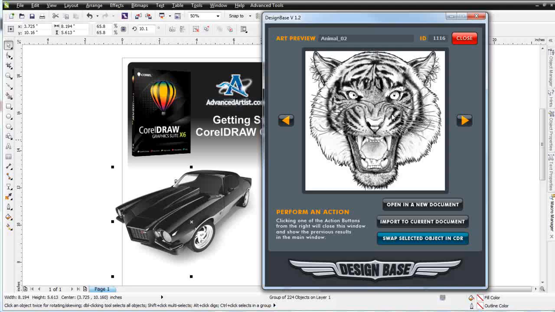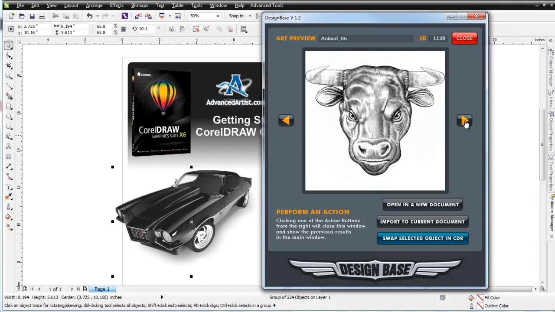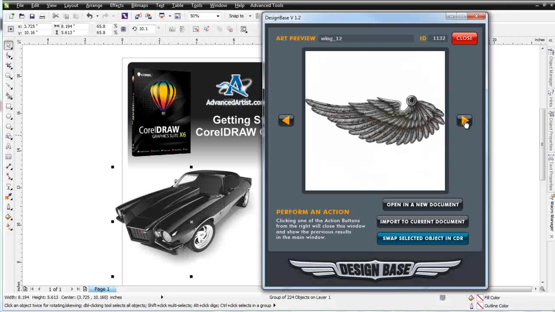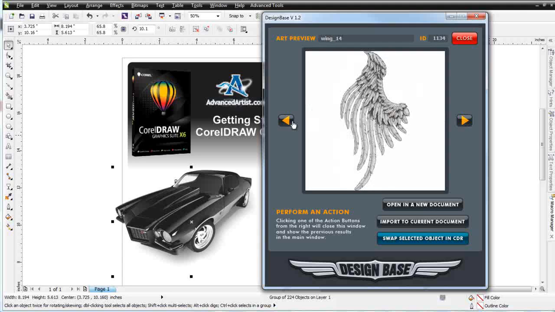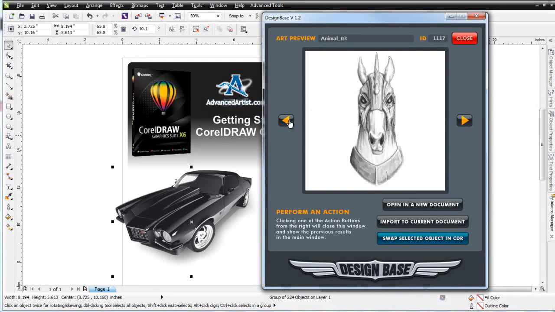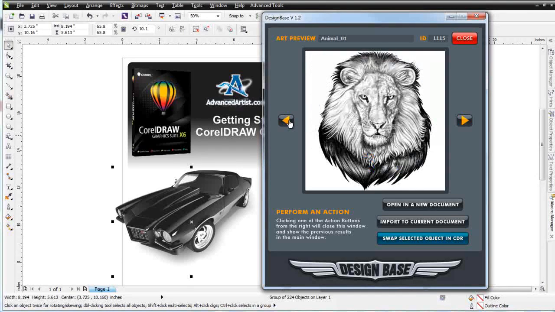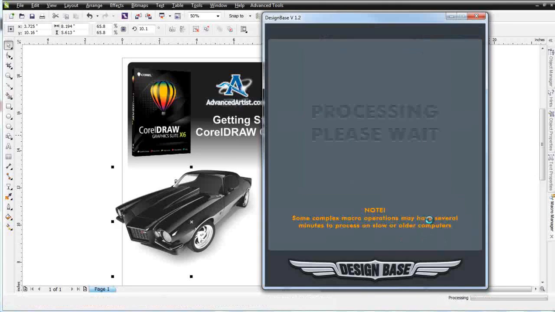And we have clients all over the world using our monochrome art, and the design base is full of hundreds of these design assets set up as spot colors in Draw. We'll click through here. See a horse here, you see a bear, we got a bull there, there's a wing, and this is all hand-drawn stuff. It's not vector, and there's quite a bit of detail in it. We're going to go back here to the tiger. Before him is a lion, and we'll bring him in. I'm just going to import into current document.